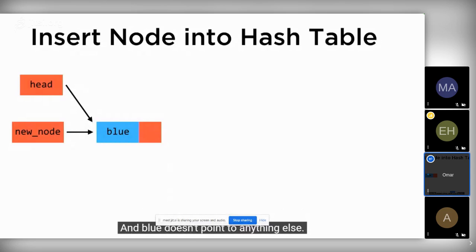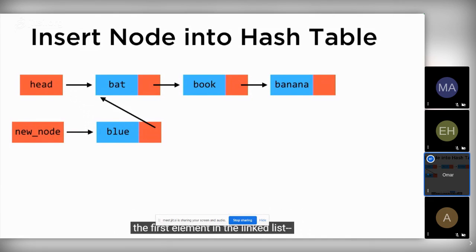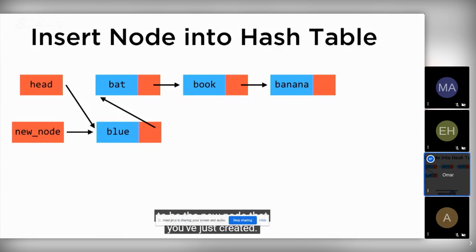So what is the actual solution here? Well, the first thing that you're going to want to do is probably to take this new node, in this case blue, and set its next pointer to be the first element in the linked list. Then after that, you can reset head, in other words, the first element in the linked list, to be the new node that you just created.